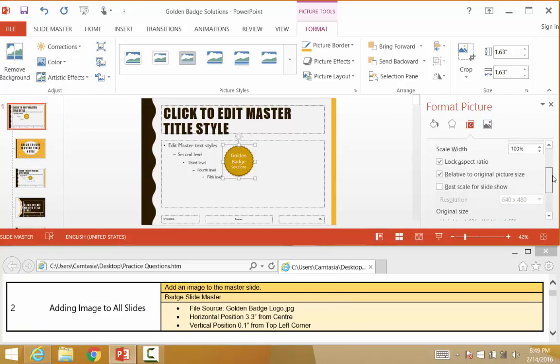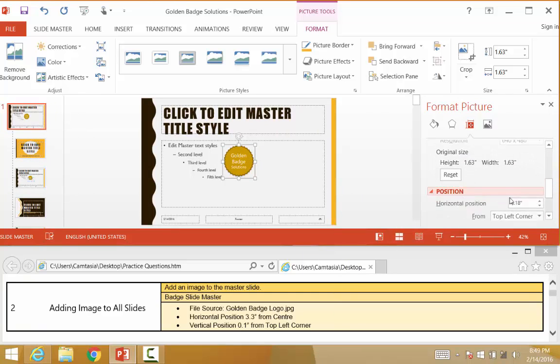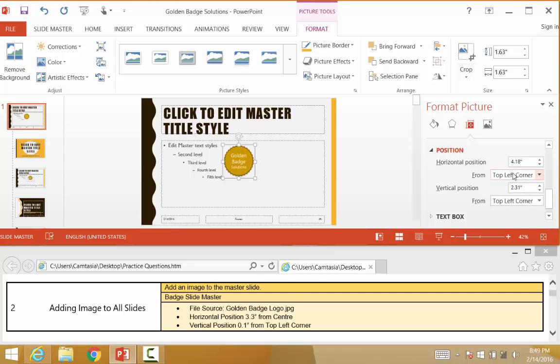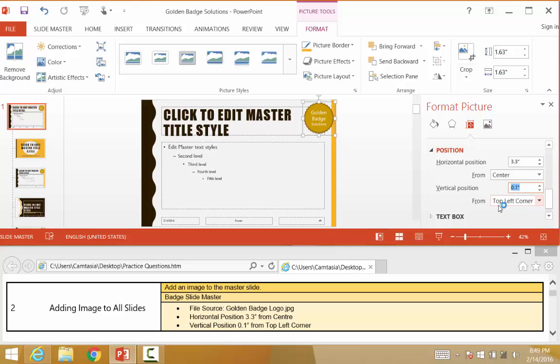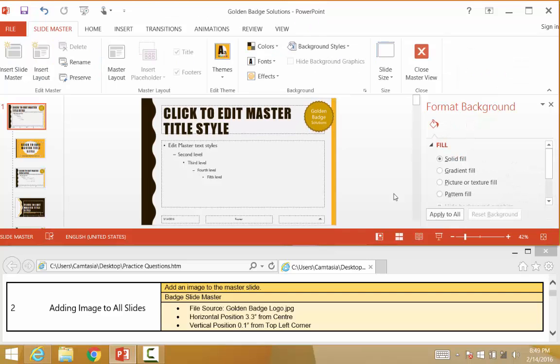On the right side, we need to go to Position and expand it. And then we need to choose the options that we have in this question. So horizontal position is supposed to be 3.3. So we change this to 3.3 from Center. And then the vertical position is 0.1. So we change it to 0.1 from Top Left Corner. That's what the question requires. And with that, we have completed question 2.